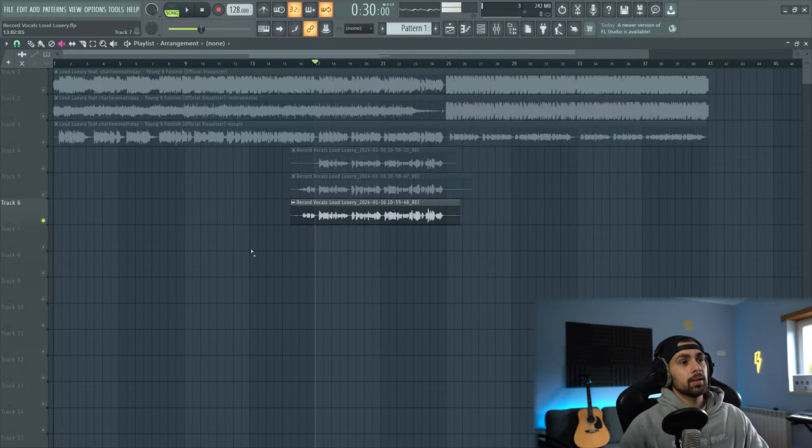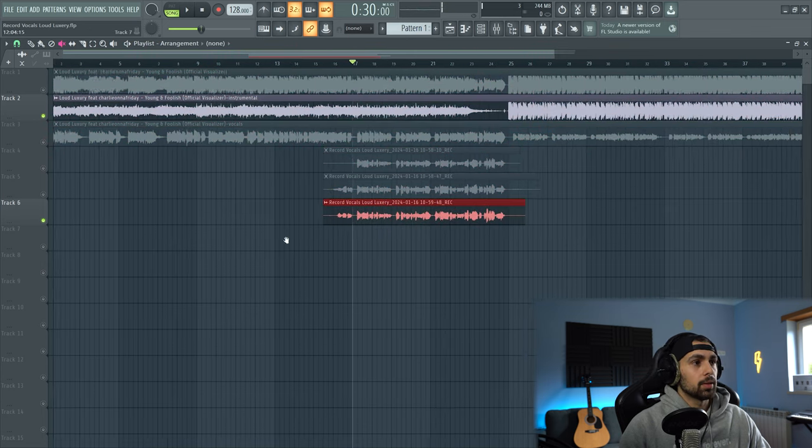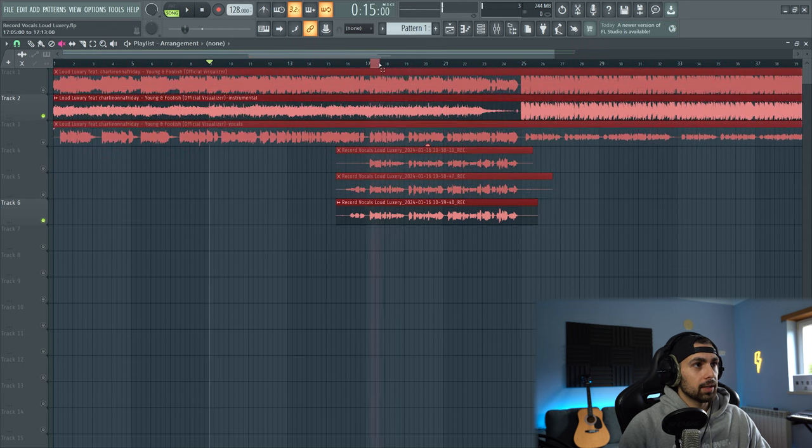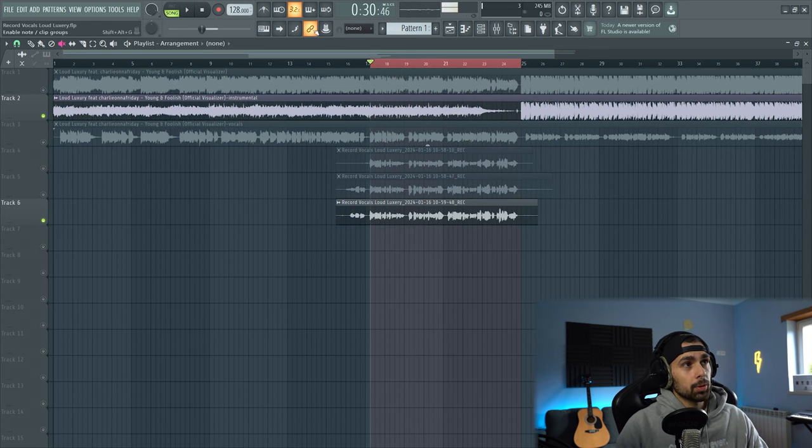Now, a trick for you right here is, let's say you recorded your full vocals over the full instrumental, and you wanted to just re-record some parts of it. What you could do is, for example, select this part right here, and we just want to re-record this part from the full vocal. As you can see here in FL Studio, there's a loop recording option right here at the top near the time, and it's called loop recording, and if you press it, look what happens.